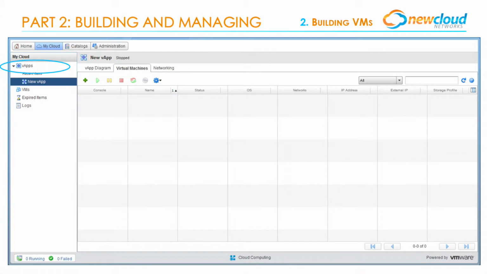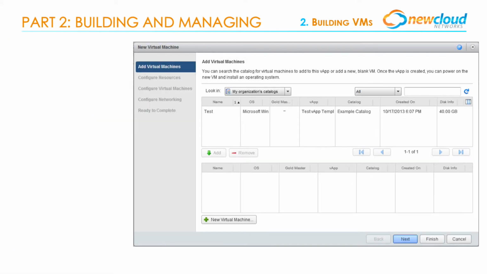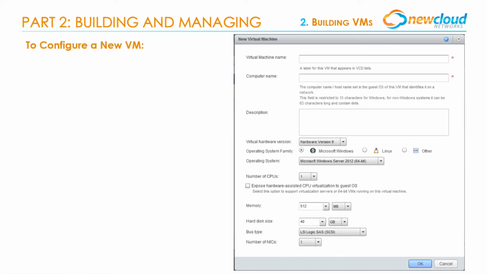Select the specific vApp you'd like to add a virtual machine to and choose the Virtual Machines tab. Then select the Add icon. This wizard will appear. Go ahead and configure your new VM. One, name your virtual machine. The computer name will automatically fill in as you fill in the VM name.